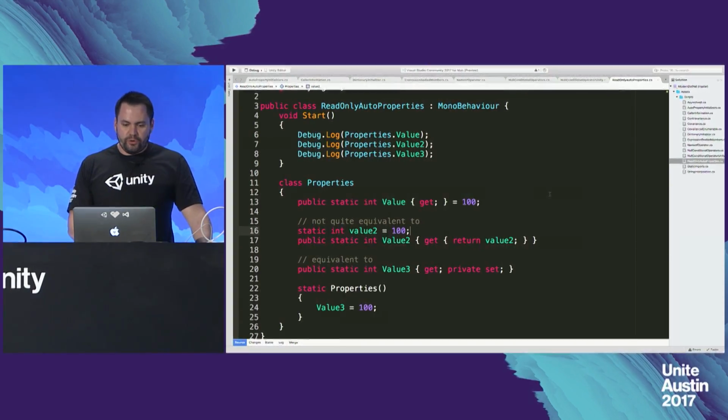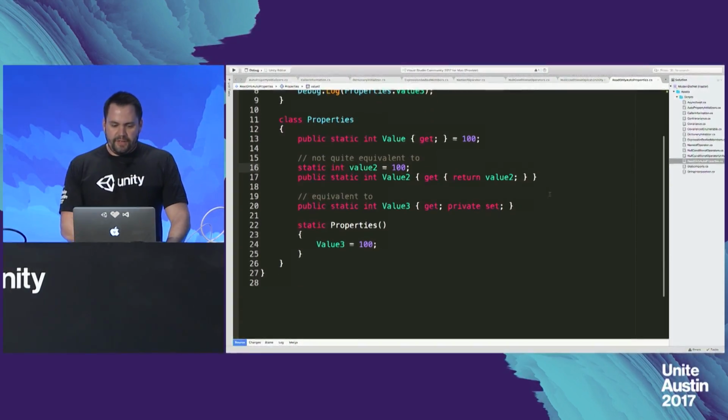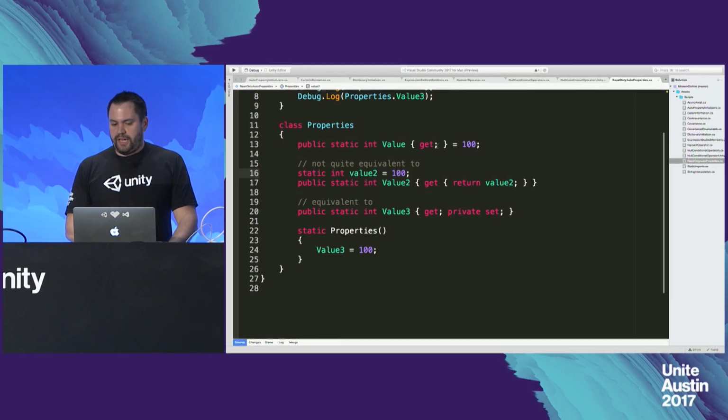So we talked about auto property initializers. We're going to talk about read-only auto properties. In that case, you can just define a getter, but give it a value here. So previously, you would do something like this. You would define a get and a private set and set the value. You could also do a backing field and do this here, but this is a little bit different.